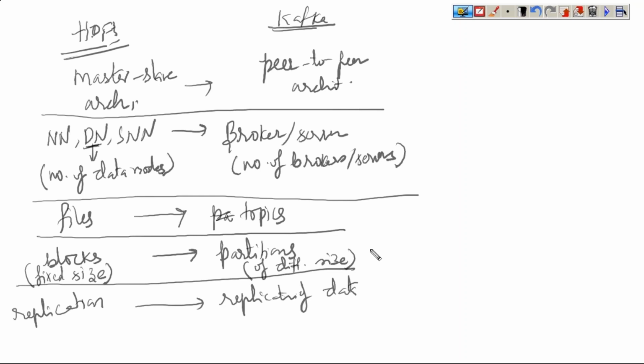There is no concept of masters and slaves here. We have only brokers or servers, but here we'll have the concept of leaders. Each broker or server can be a leader, but not a master or slave. We'll see what that leader is and how it will be specified. Now try to understand this one.